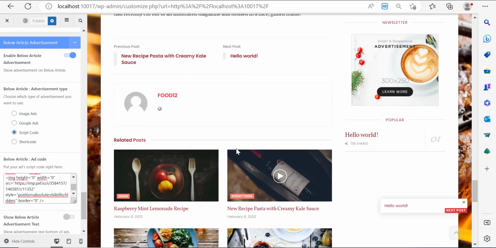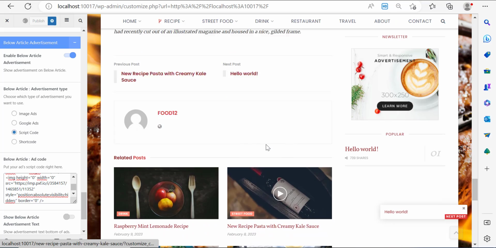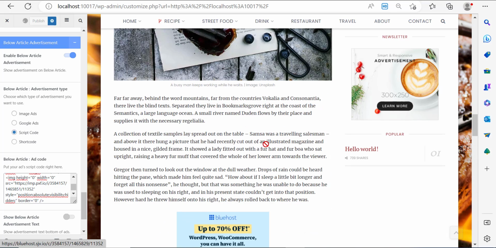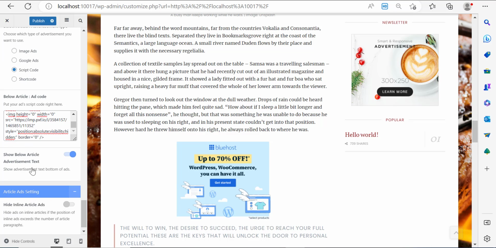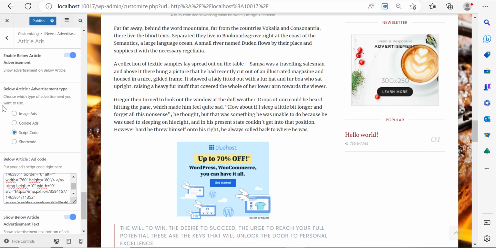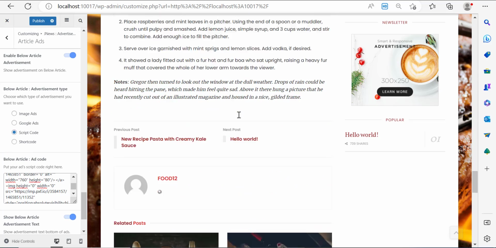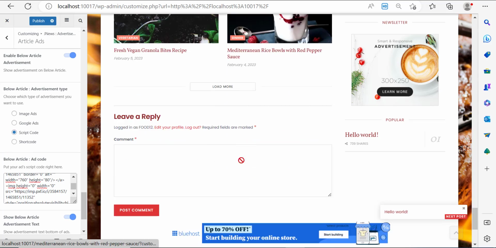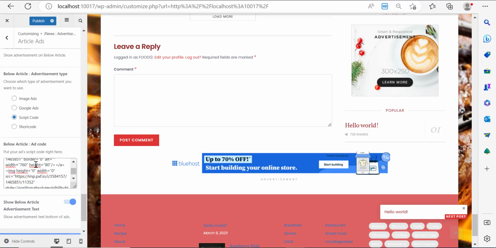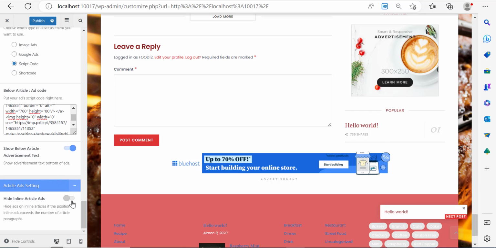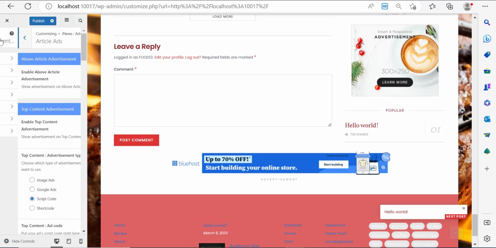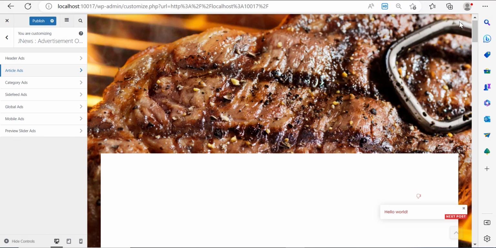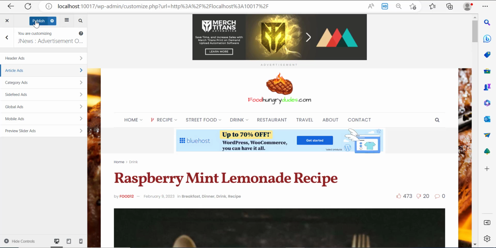So if I scroll down, right, it should show below article advertisement text, below article. Now, it says that it should show below article, but all right, so here it is. That's pretty cool. Now, hide inline article ads, well, no. We're not going to hide them. That's how we make our money. So we're just going to keep them. So I'm going to click on publish.